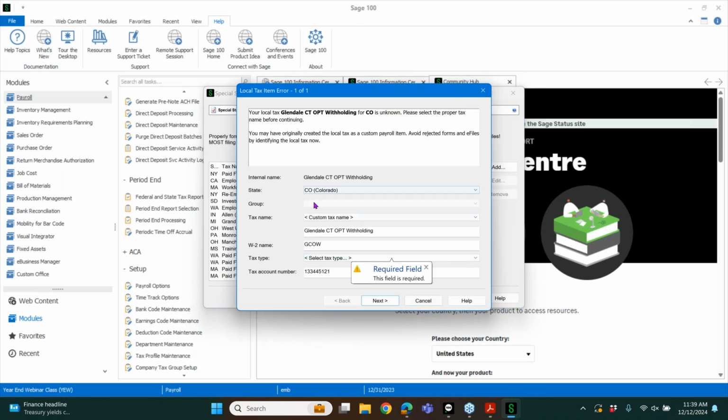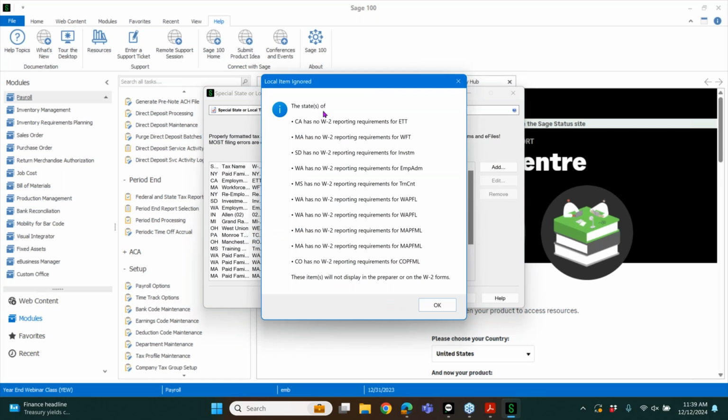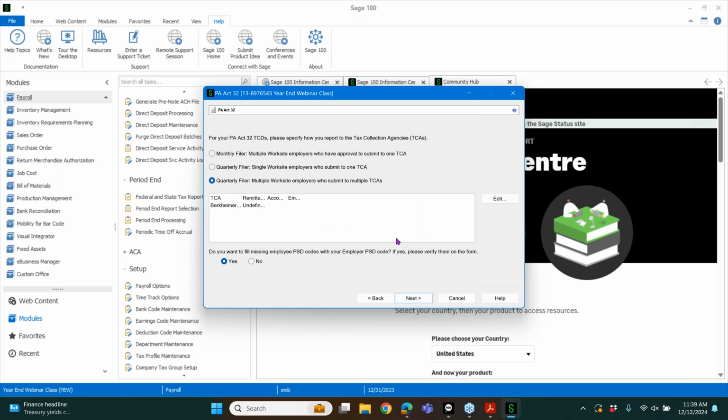Okay. Now, these are some of my custom ones because I've got all that local stuff. You're never going to see this stuff if you don't do these types of things. So if you don't have all those, you're good. This is just saying there's no W-2 requirements for that stuff. That's okay. So now we're into this.